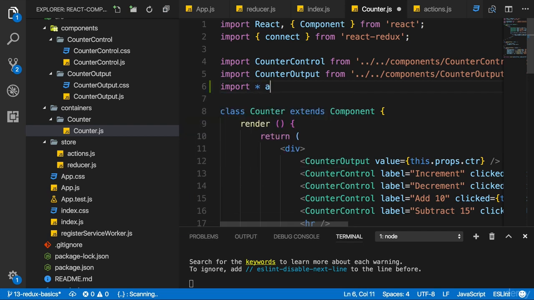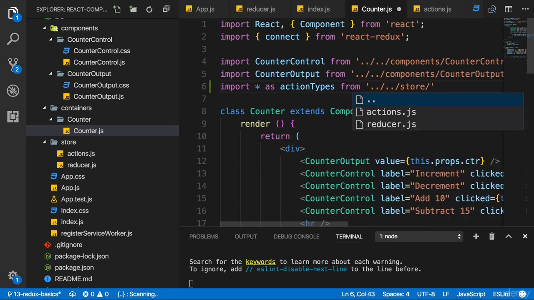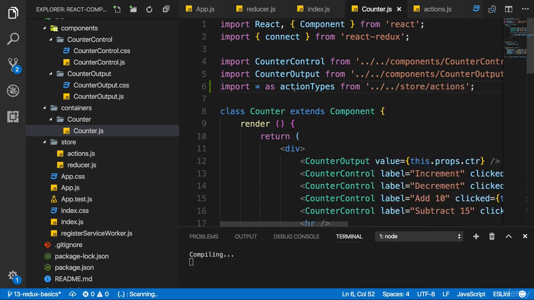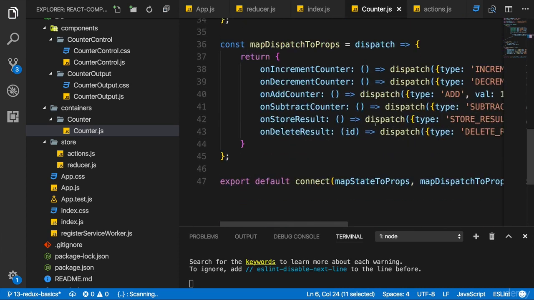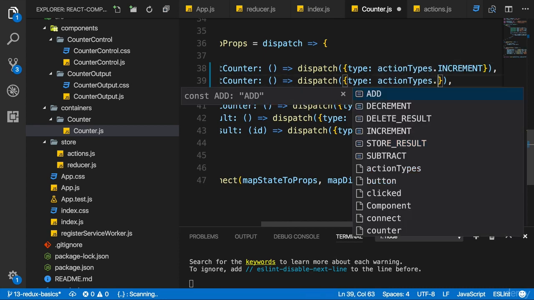So import everything as actionTypes, and this name is up to you. You can name this object whatever you want. And now I simply move up to the store folder, to the actions.js file, and now I use my action types here too for dispatching. So here the type is actionTypes.INCREMENT, DECREMENT, and so on.